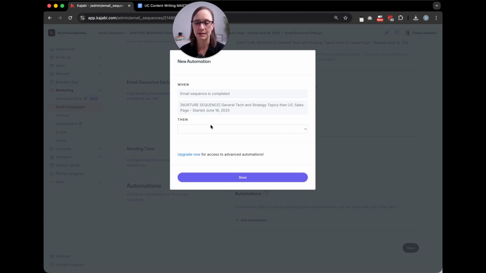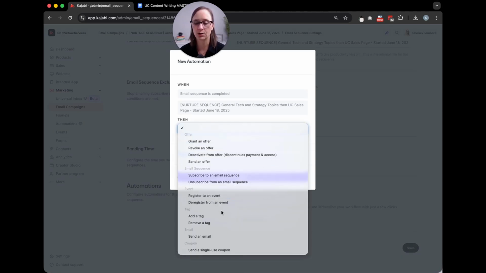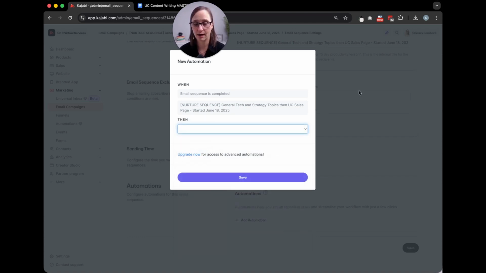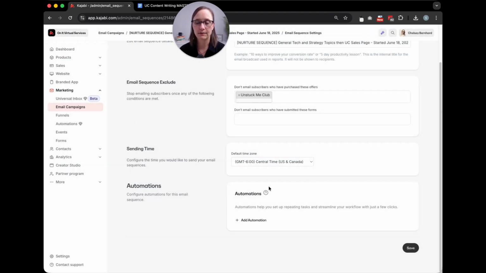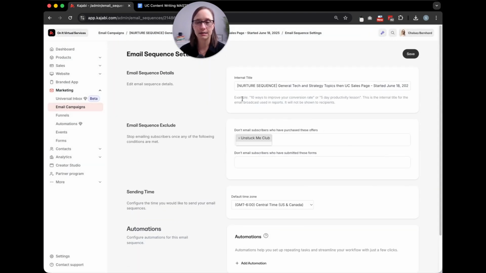So when the sequence is done, we can send you off to other areas here. We can add a tag, we can send you to an event, we can subscribe you to another sequence if we really wanted to, or we can send you an offer as well. So there's lots of different things that you can do inside those sequences.